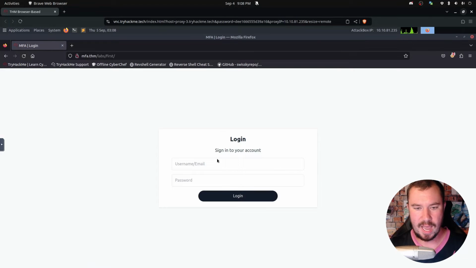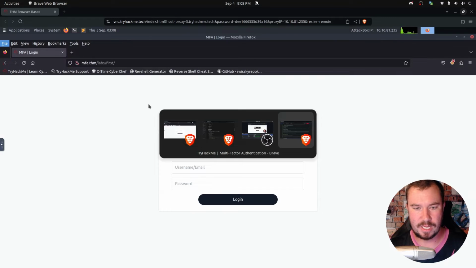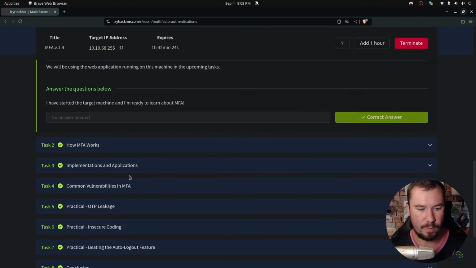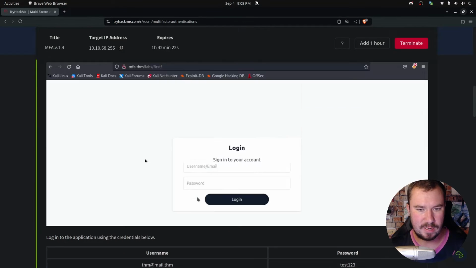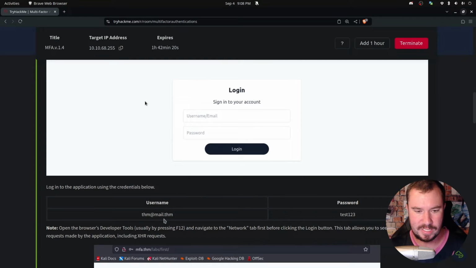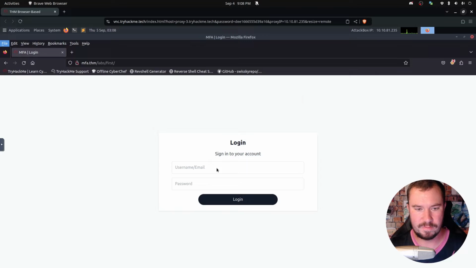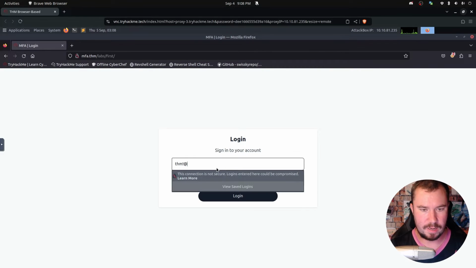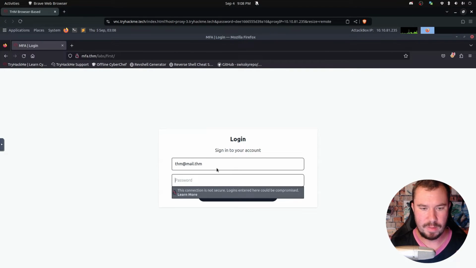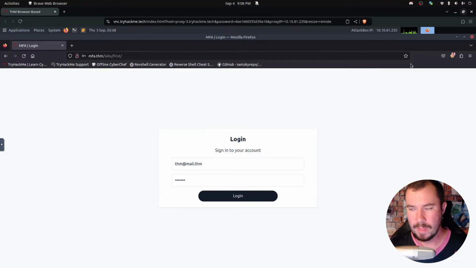There we go. And I believe our account, I should probably just check. I think it's like mail@THM, but let's go ahead and see what account we are supposed to be using. We'll jump down to this lab, and here our credential should be THM@mail.THM and test123. So easy enough. We'll do THM@mail.THM and test123.